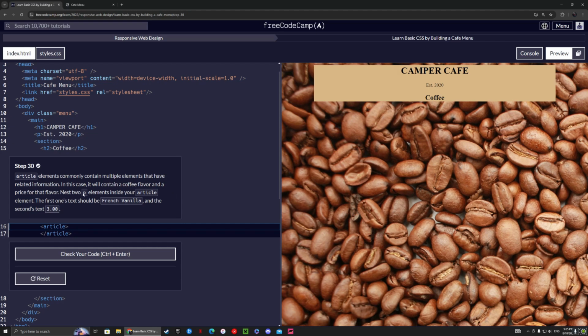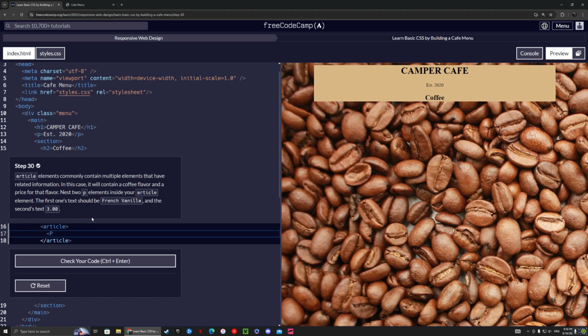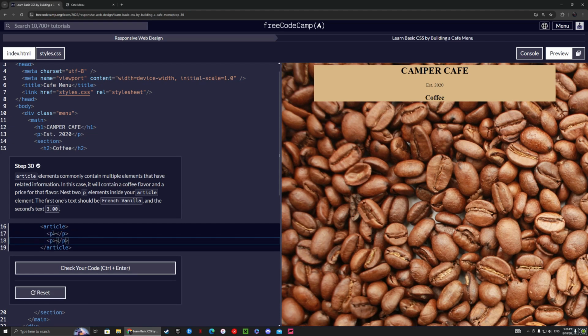Nest 2 p elements inside your article element. The first one should be French vanilla and the second text should be 3. Okay, so we need 2 p elements. So p, and then we need to close the p. Okay, and that's one, so we add another. And in the first one, it's gonna have French vanilla, and in the second one, it's gonna be 3.00.